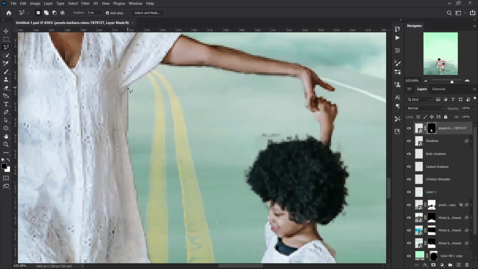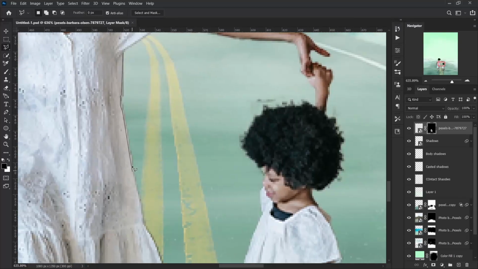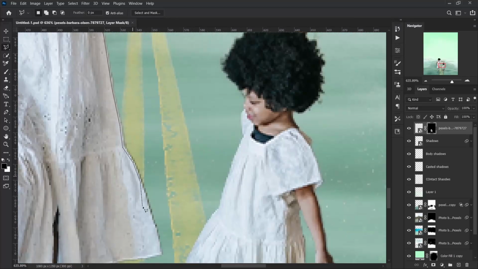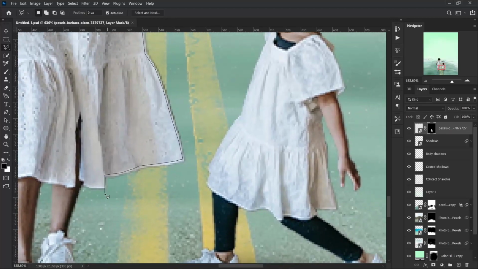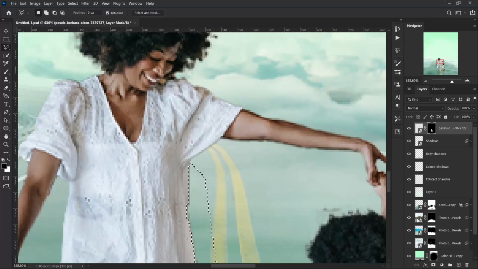Next, I used the lasso tool. I wasn't too happy with the selection because there were some rough edges. Like you can see, there were some very black edges. So I used the polygon lasso tool to remove all those.